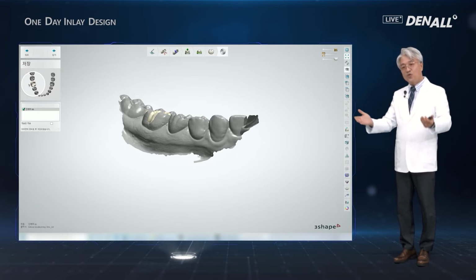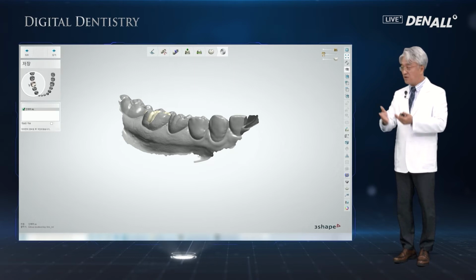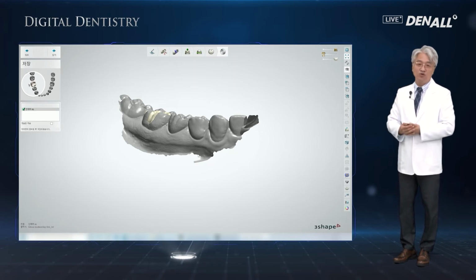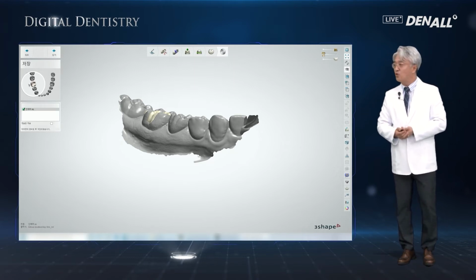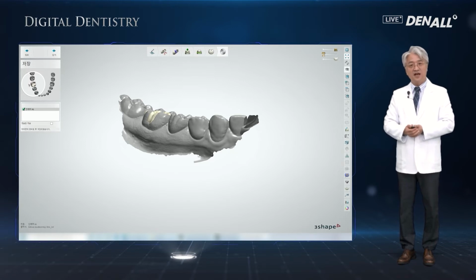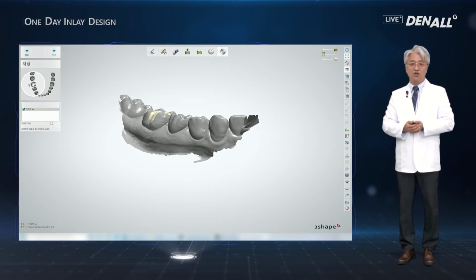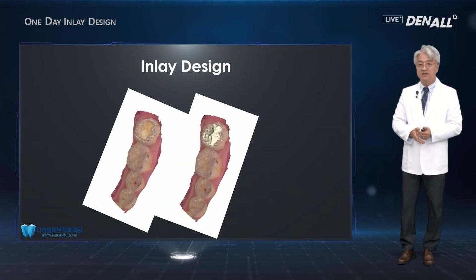And for this lecture, it took about 10 minutes or so, and I also did some editing. But once you get accustomed to this, then I assure you can design inlay within 3 to 4 minutes, making the one day inlay really possible.